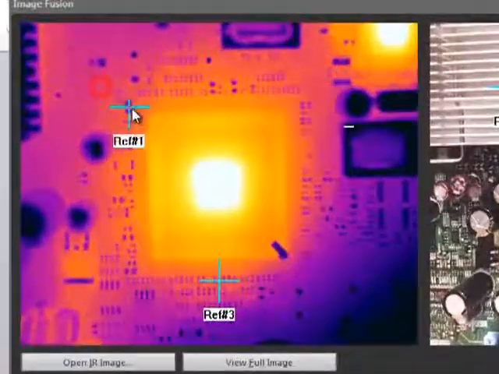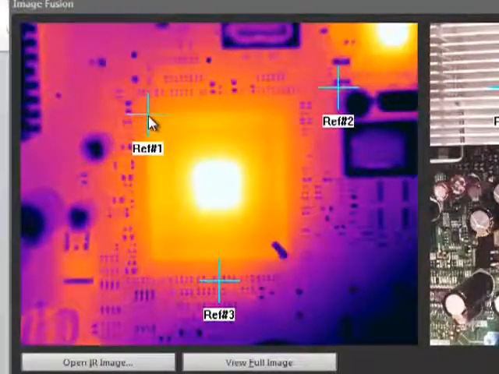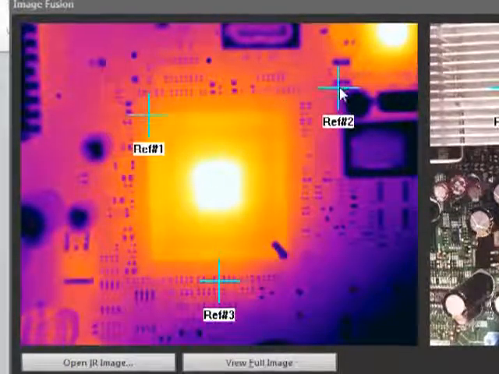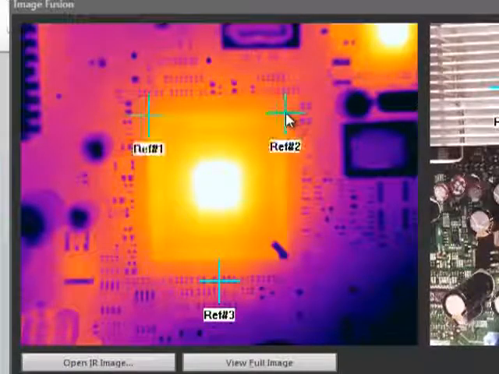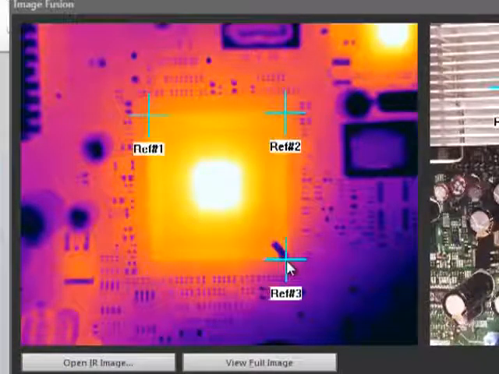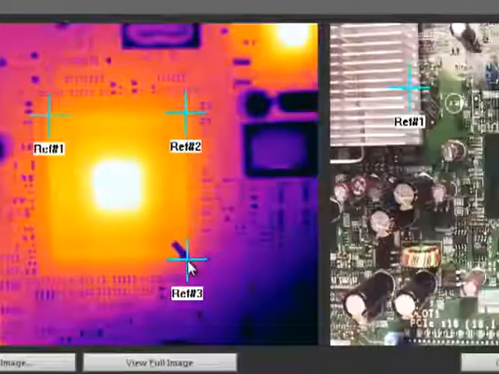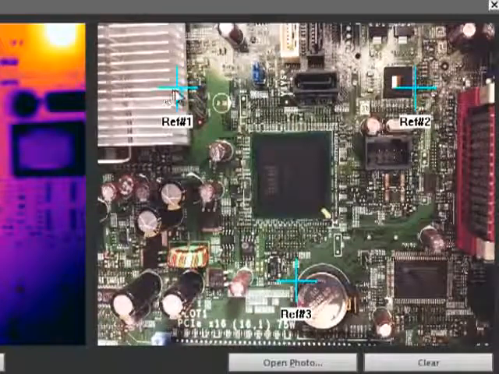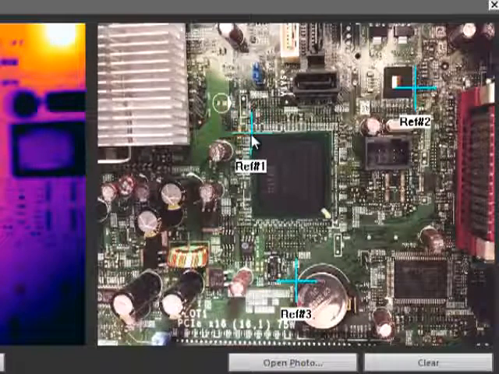I will first click and drag each marker to the desired locations on the infrared image. Next, I'll need to drag the markers on the photo to the same location so they are pointing to the same reference points. It isn't important to get them exact just yet.